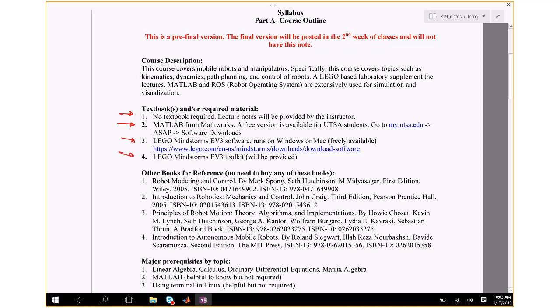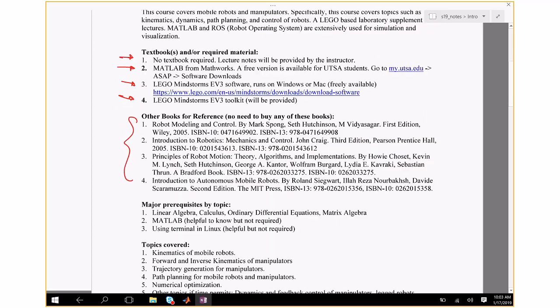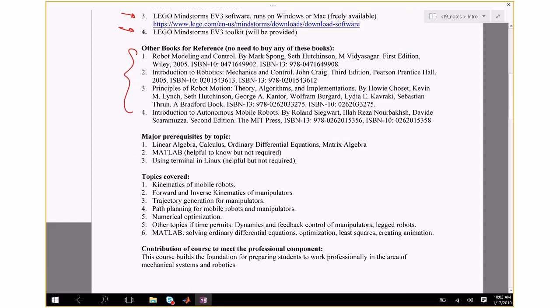These are reference books. If you want, you can buy them, but I wouldn't really want you to buy anything for this course. You can skip. Oh, this is left over. I need to get rid of this.